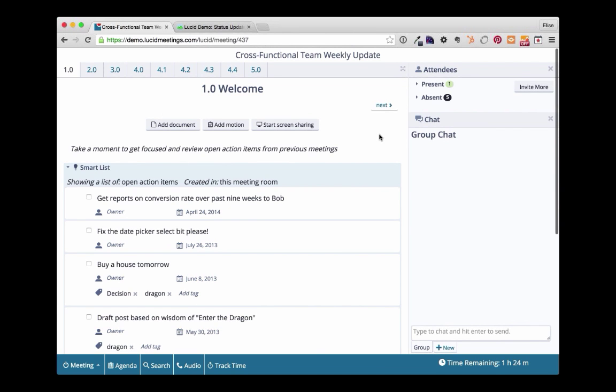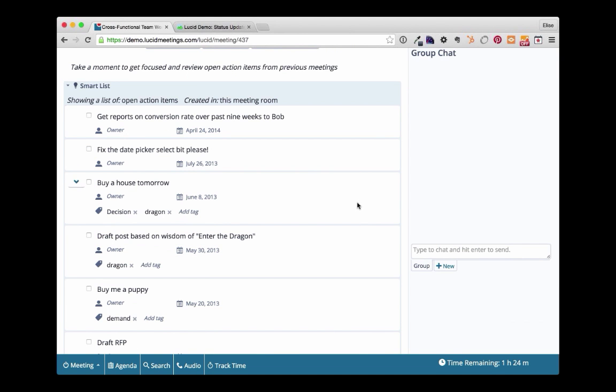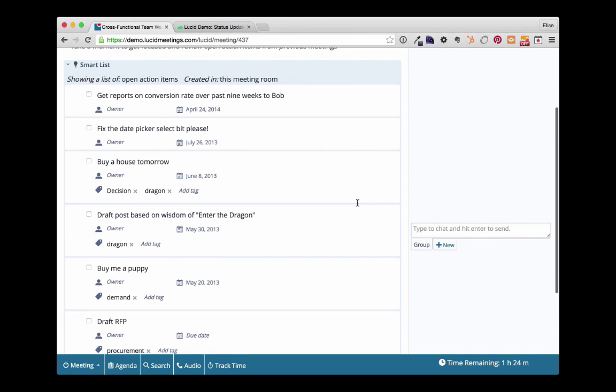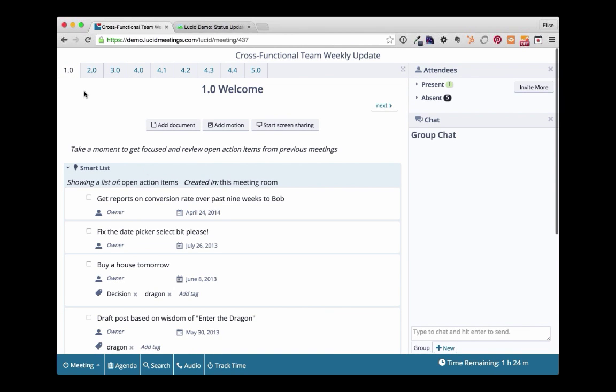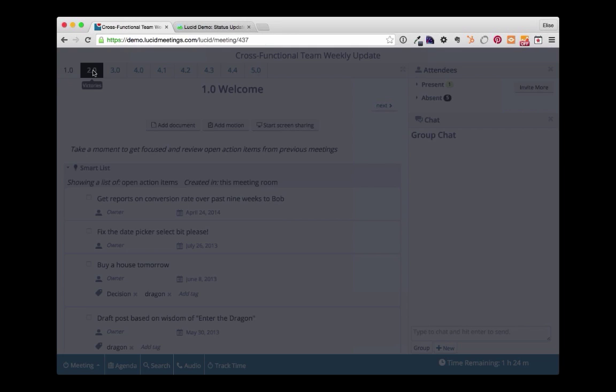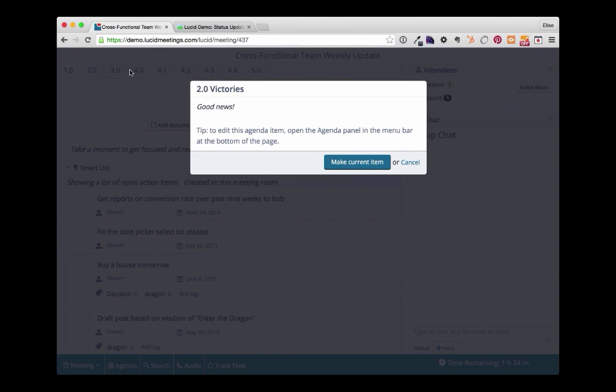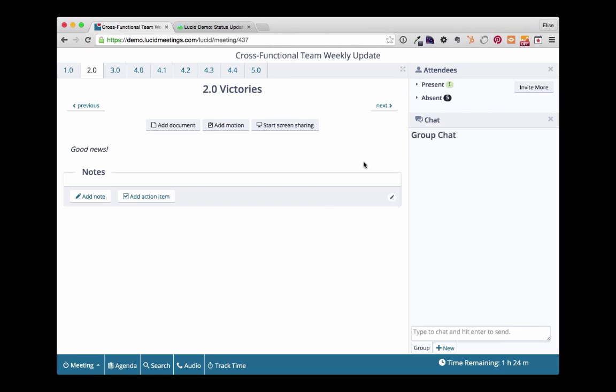So first, here's that way that smart list presents when you first join the meeting. It's automatically pulling up all of the action items from our past meetings so that we can take a look at those. When I'm ready to move to the next item, there are a couple of different ways to advance the agenda. First, as the facilitator, I can click on the numbers. So here are all of our agenda items we set up before, and I can make the next one the current item. I can use the previous and next buttons and say, wait a second, we didn't look at those action items, let's go back.